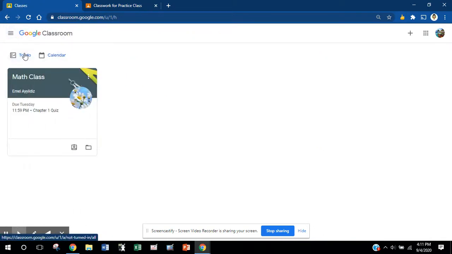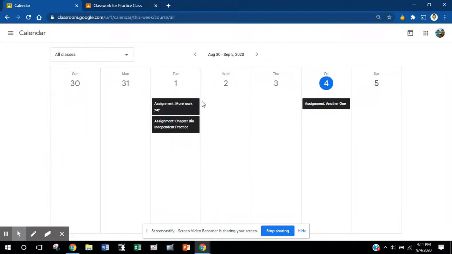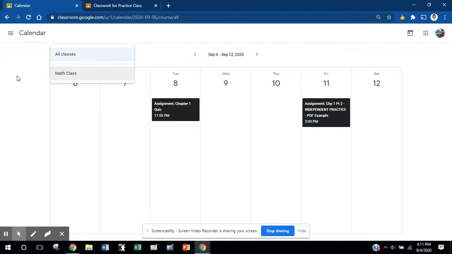The problem with this is it will list every assignment for all classes. So if you have 8 classes, which most of you will, the list can get big. If you click on the calendar feature, this is a Google Classroom calendar, not Google Calendar, but it will show you hyperlinked assignments. You can also click for future dates and also filter by class.